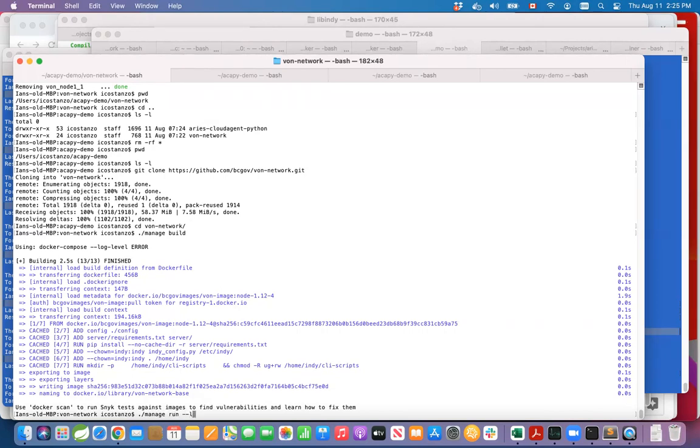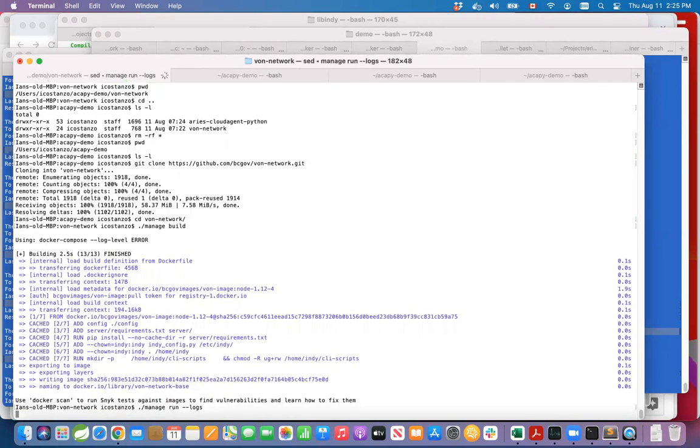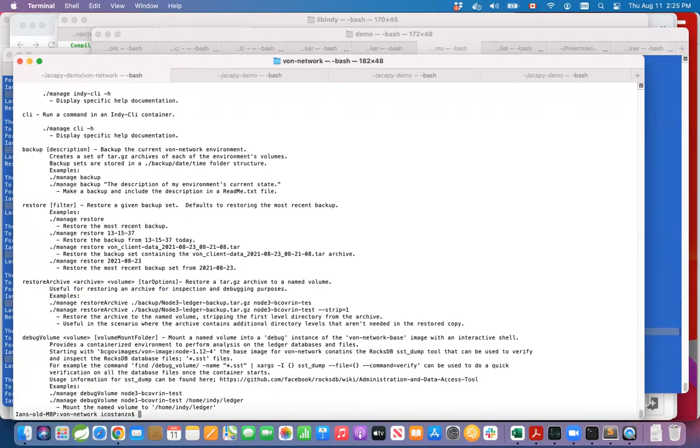So then when you run the network, you do manage start, and you add --logs, which means you want to see the logs. Oops, what did I do? Manage start, sorry.